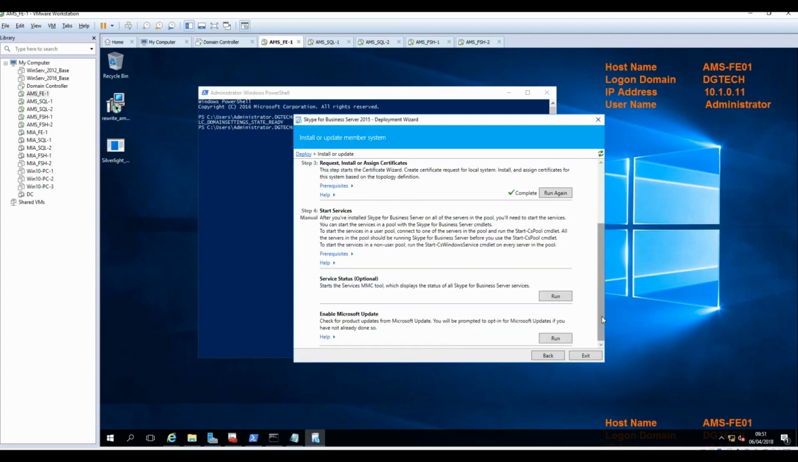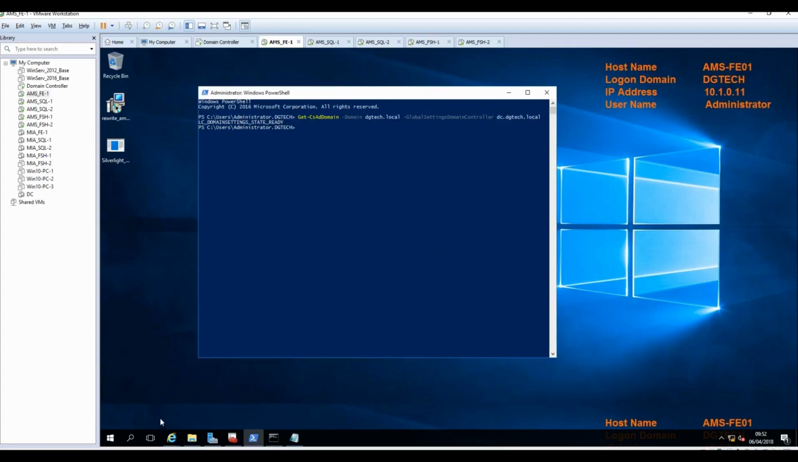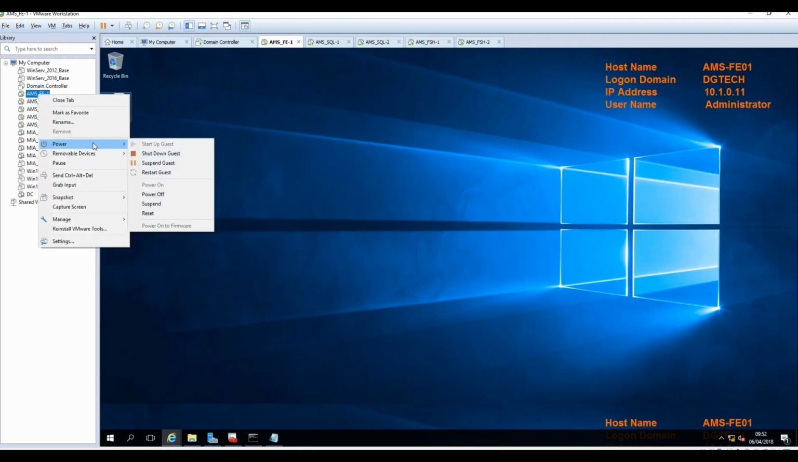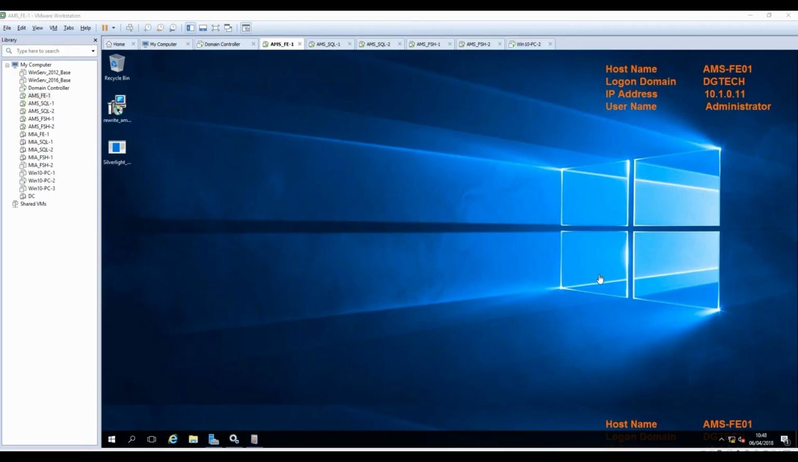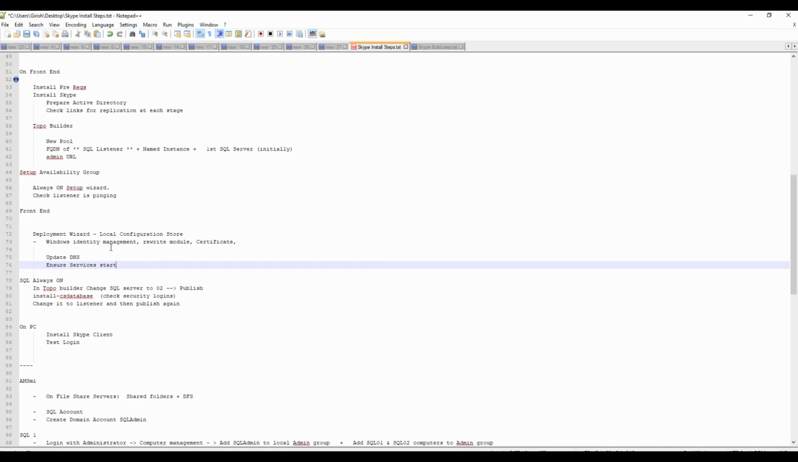So we are now in a position to start the services. Alright, before we do that, we've done a lot of installations on front-end 1, so even though it's not asking for a reboot, let's go ahead and reboot the server anyway. Okay, so where are we? Right, so we've installed everything on the front end.